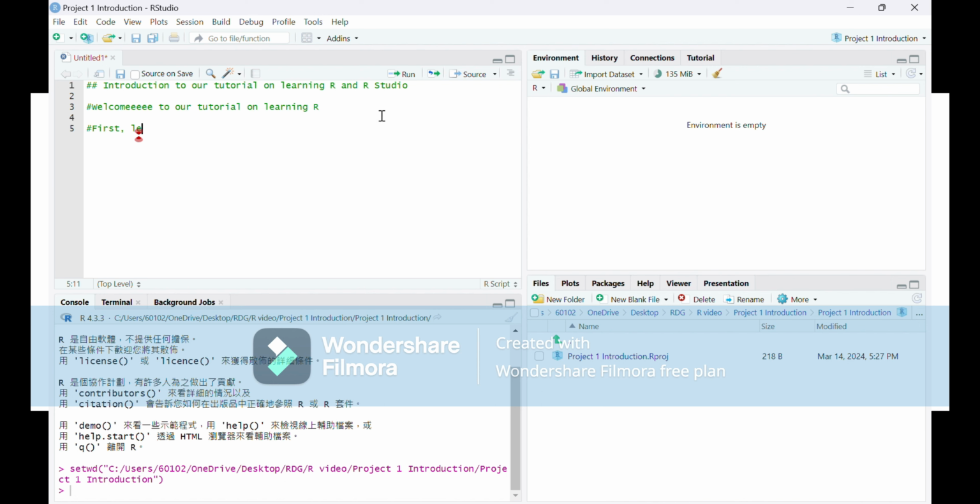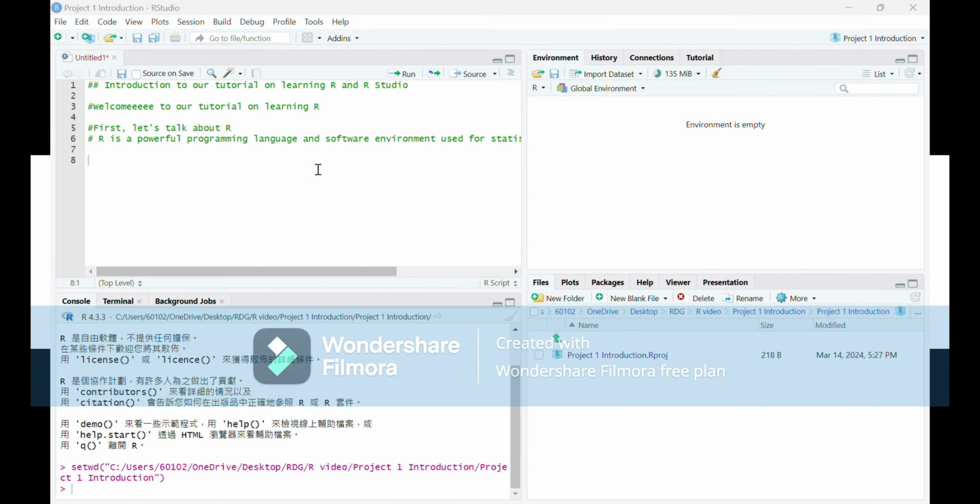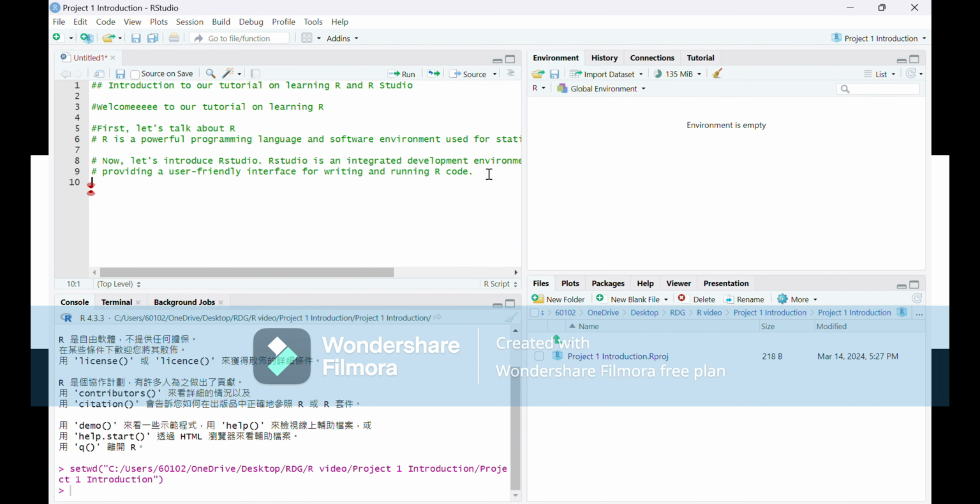First, let's talk about R. R is a powerful programming language and software environment used for statistical computing and graphics. Now, let's introduce RStudio. RStudio is an integrated development environment for R, providing a user-friendly interface for writing and running R code. Keep it simple, R is the language, RStudio is the interface.